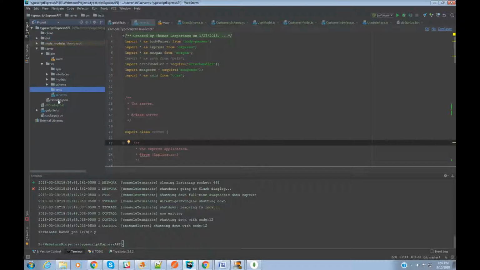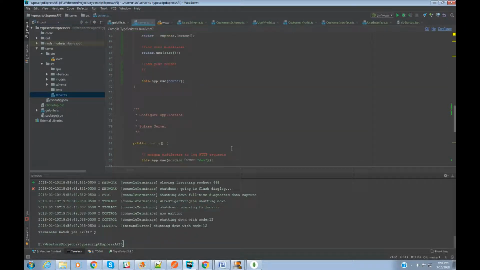Sorry about that for the people who have already cloned the repo. Let's go ahead and get to writing some code.